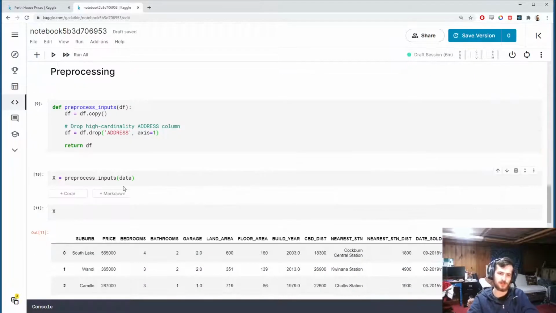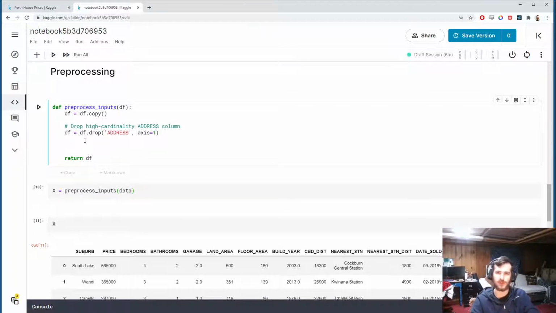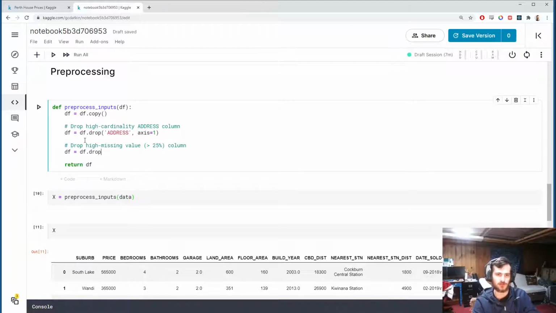The reason we want to drop it is because if you have too much fabricated data in your dataset, it can actually inhibit the model's performance. So, drop high missing value column, I'll say over 25%. And then df equals df.drop nearest school rank, axis 1.